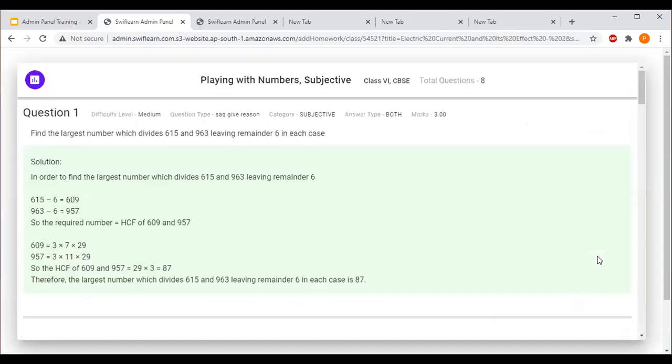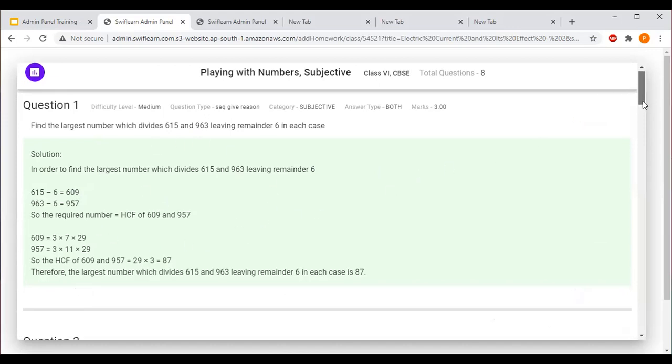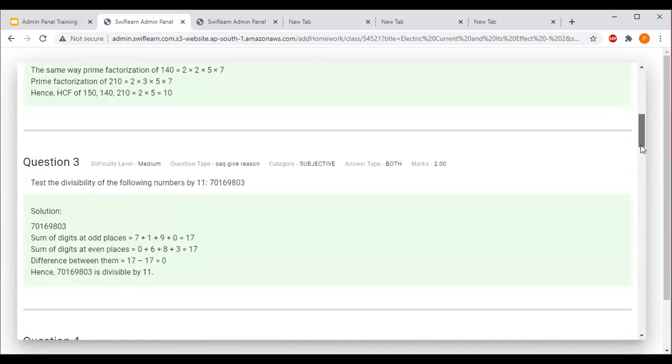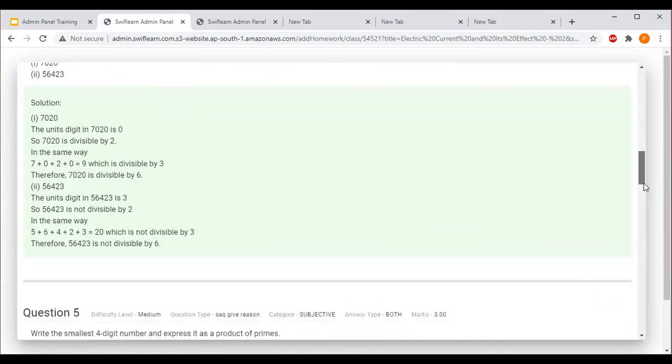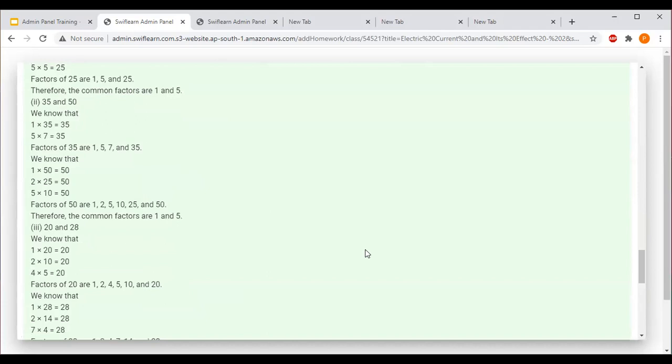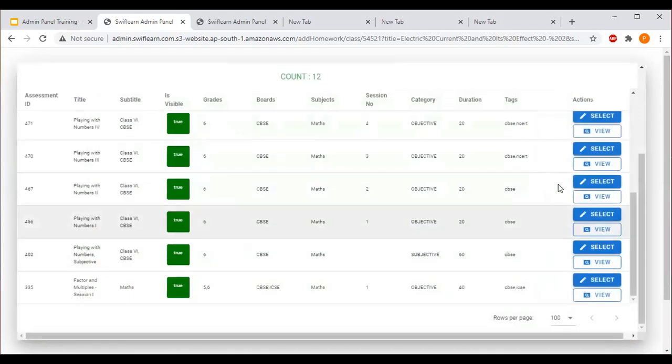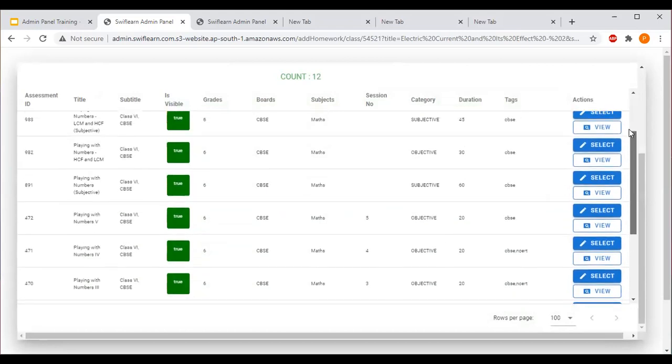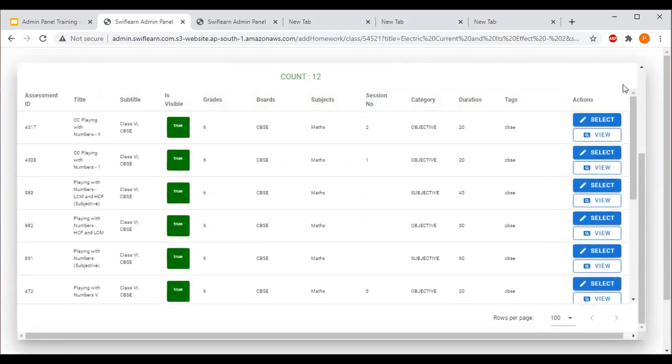This assessment will open. So this is the kind of assessment we have. Here, this is a question. We do provide the solution to the teacher in every assessment. Next question, we have the solution. In this way, the teacher can check all the questions and come out. In this way, you can view all the three subjective, and after that, whatever assessment is relevant to the chapter, you can assign that.